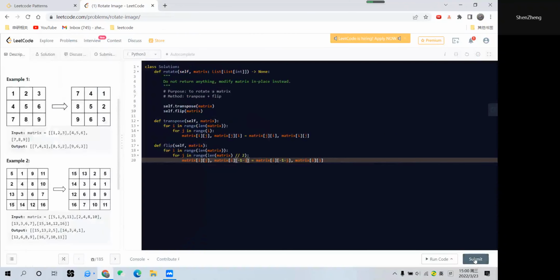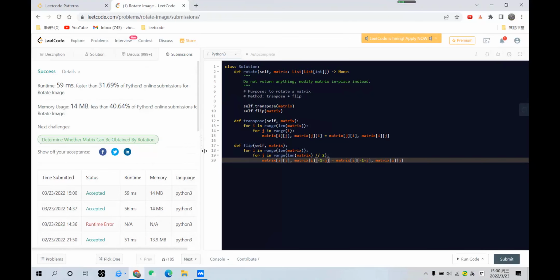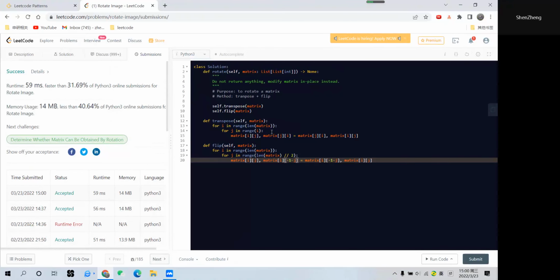Okay, now let's submit the result to see if it works. You see the time and memory usage of this solution is not bad, right? I think the solution is very easy to understand and the coding part is short.